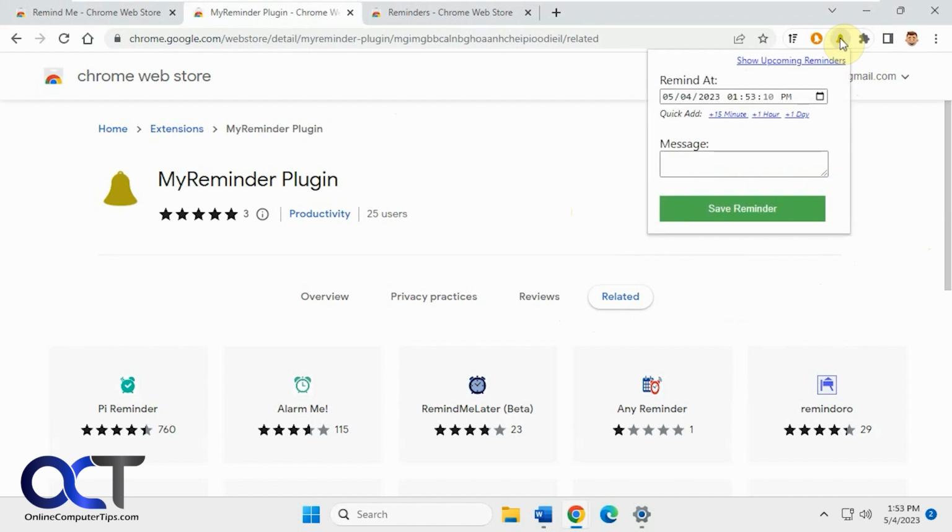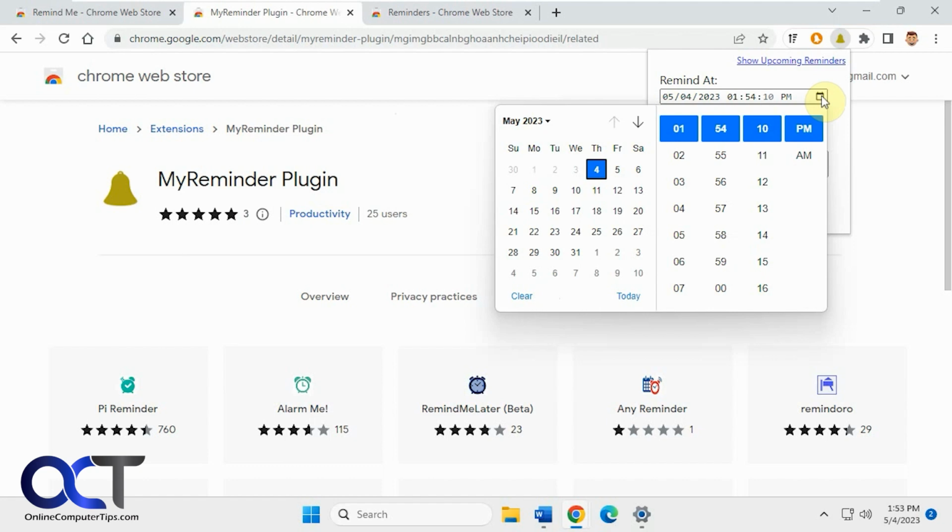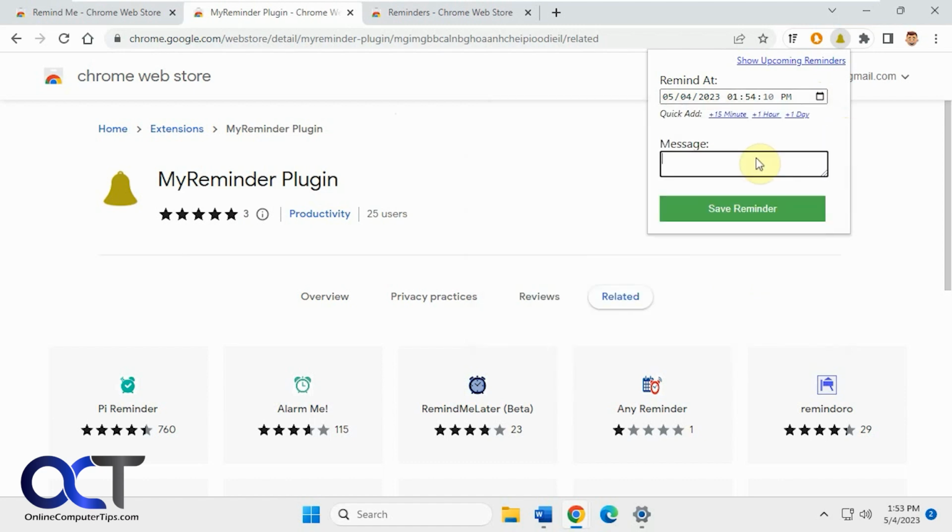Okay, so this one, you could either do a quick add, so 15 minutes from now, 1 hour from now, or 1 day from now, or you could put in a certain time, so it's 1:53. So if you click on it, you could type it in, or you could click on the actual calendar here, pick the date, and do the minutes, and even the seconds, and then AM and PM. So we'll just do 1:54 and leave it at 10 seconds. Let's call this one test, save reminder.